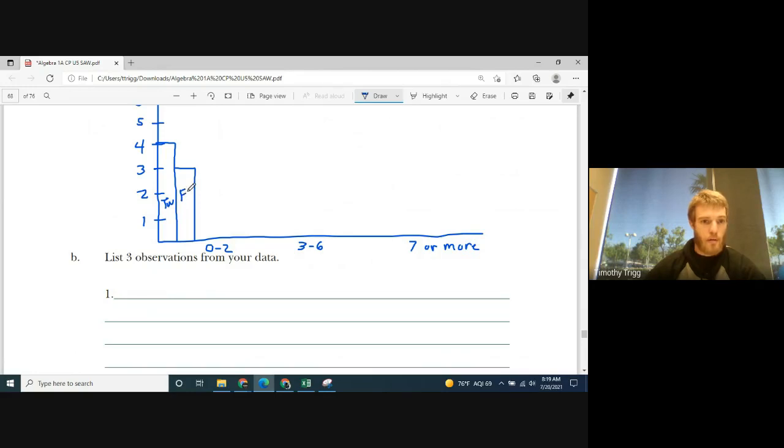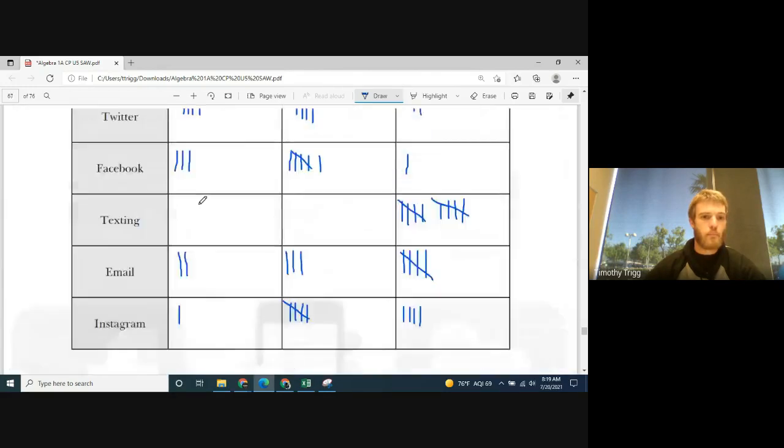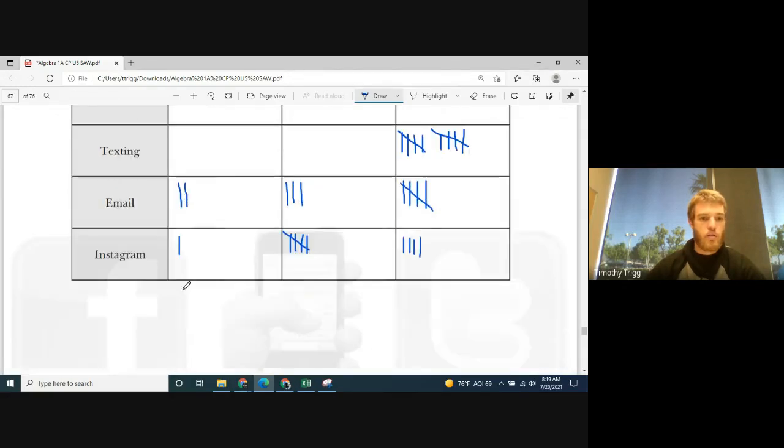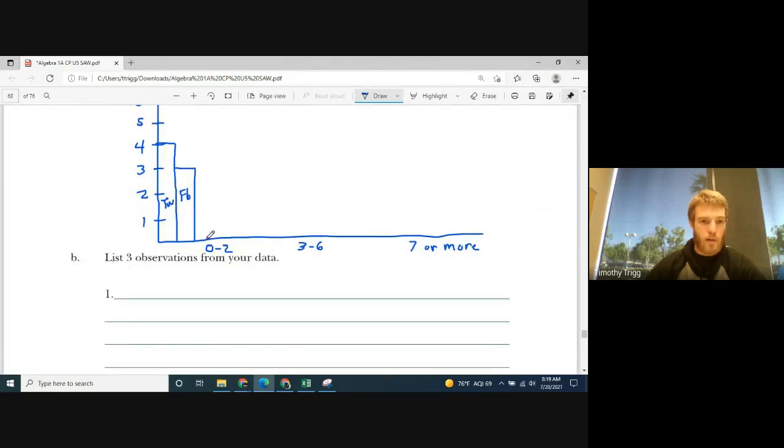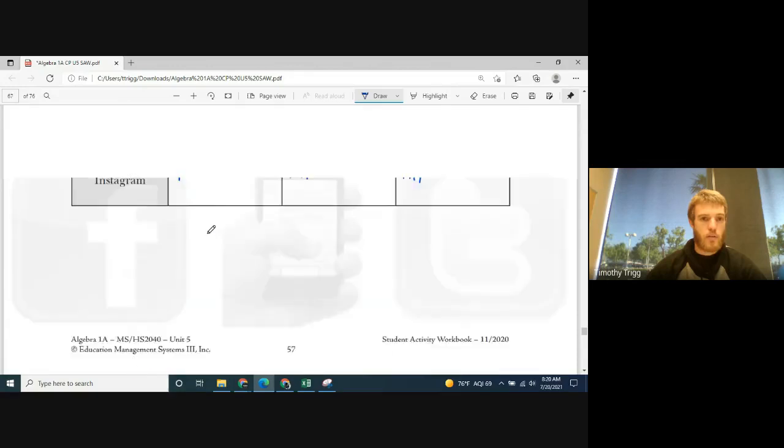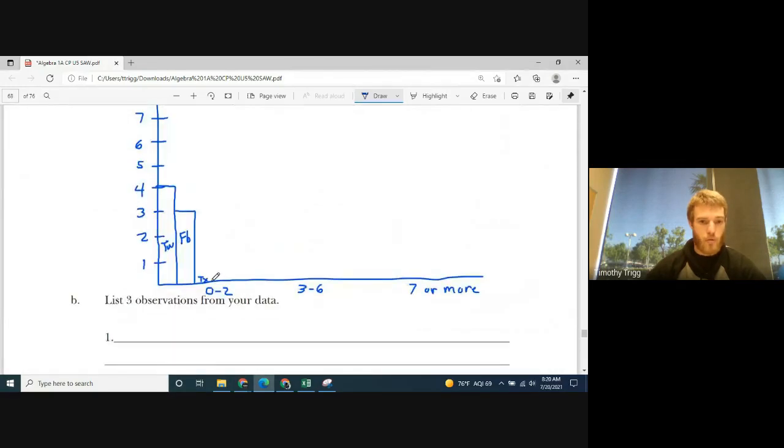I'll put FB for Facebook. Then texting was 0, email is 2, Instagram is 1. So I'll leave a space for texting, but we know that that's 0. Maybe I'll put a TX for texting. And then what was it for email? It was 2 respondents, Instagram 1. So I'll make another column that goes up to 2, and this is for email, so we'll put EM for email. And then lastly, only 1 respondent for the 0 to 2 for Instagram, so we'll put I for Instagram.